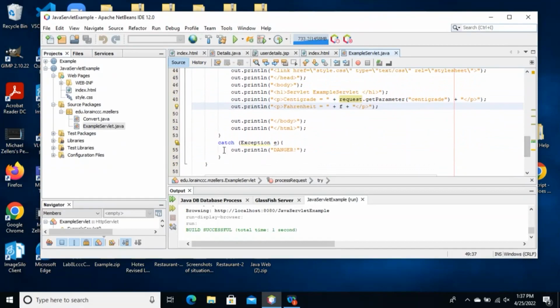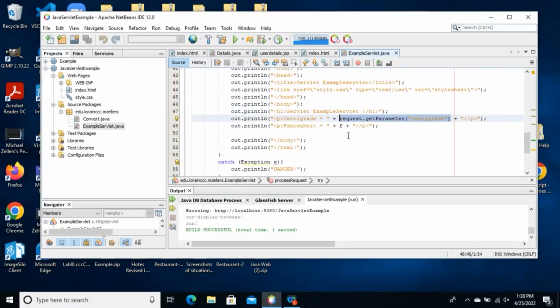Now, if there is an exception, we output danger. All right. So let's run this a few times and make sure that we understand. Out.println is just pretty much like System.out.println, except in this case, instead of sending it to the console, we're sending it to the browser. So we're concatenating a string together that has centigrade equals the value that was put in the text box and ending paragraph. For Fahrenheit, we're outputting the value F that was calculated up here.